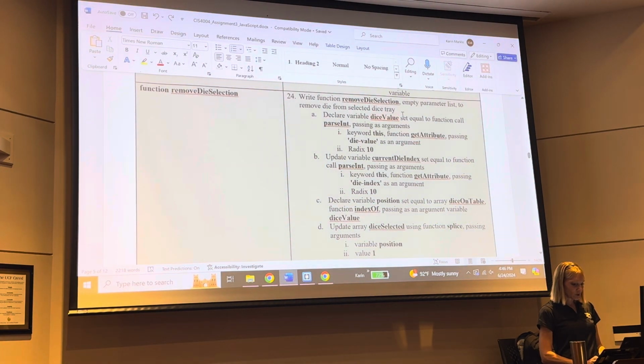So in order to support that, we're going to remove the die from the selected dice tray when we no longer want it to be part of our turn. We're going to declare a variable dice value, and we set it equal to the function called parseInt. We're going to pass as arguments 2 values. First, keyword this dot, the function get attribute dot, and then pass die value as an argument. Then we pass the second argument as just a hard-coded 10 to represent radix 10 because we're using a decimal numbering system.